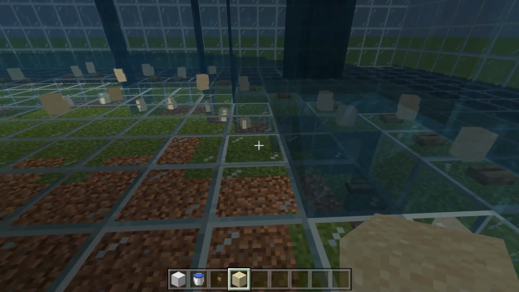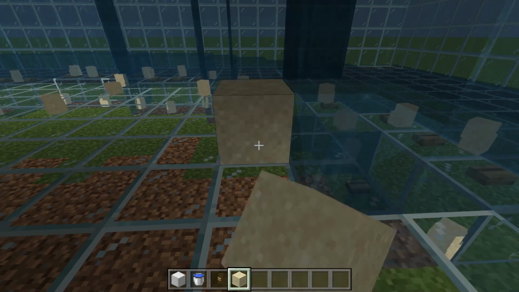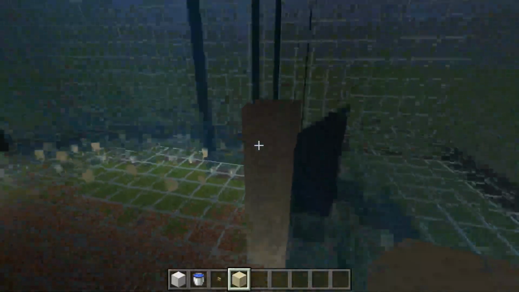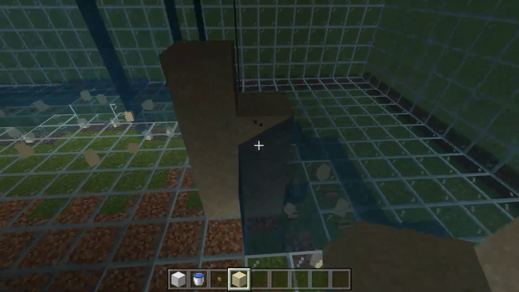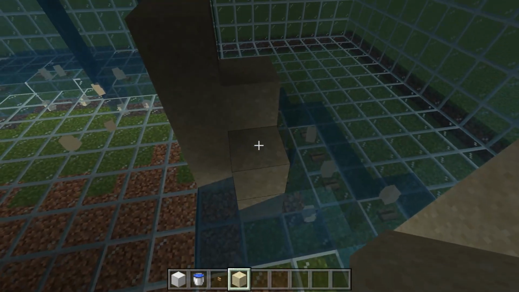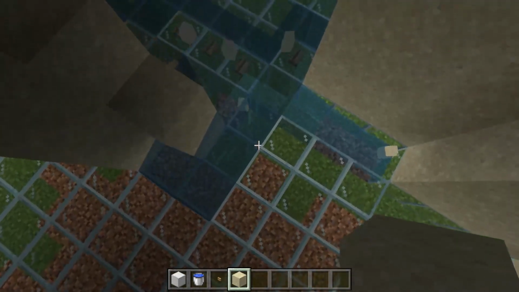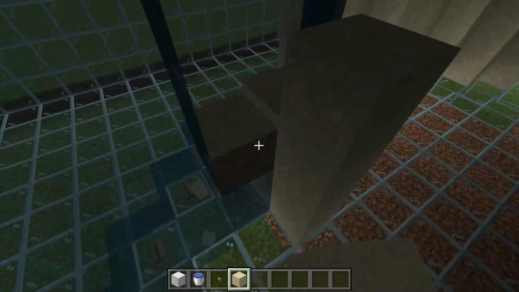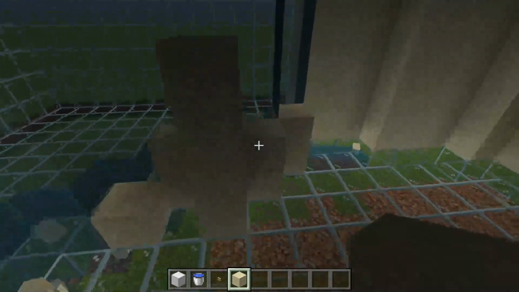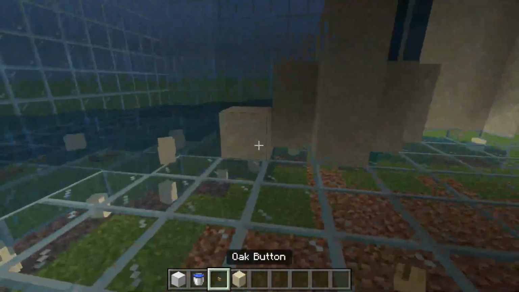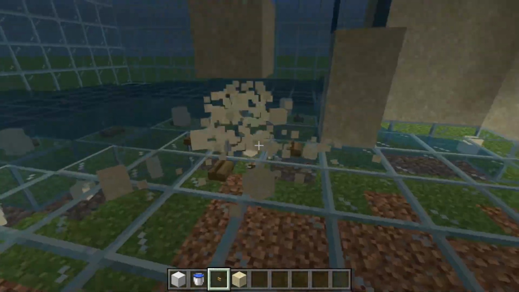I think the best way to do that is probably just to pillar up like that, and then come in and drop a few blocks, and they should go back to normal. Alright, that one looks almost okay. There we go. Now we can go back to clearing stuff out, and we're going to clear these out while we're at it.